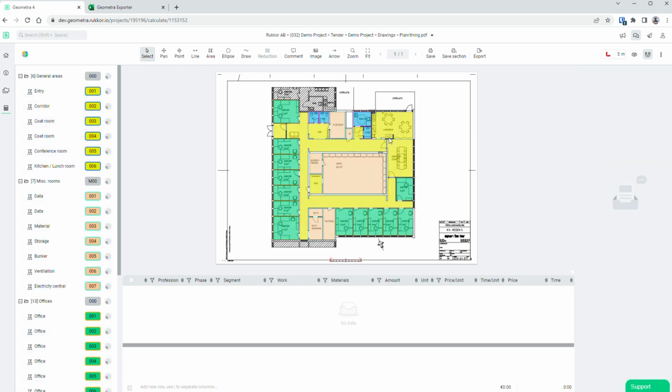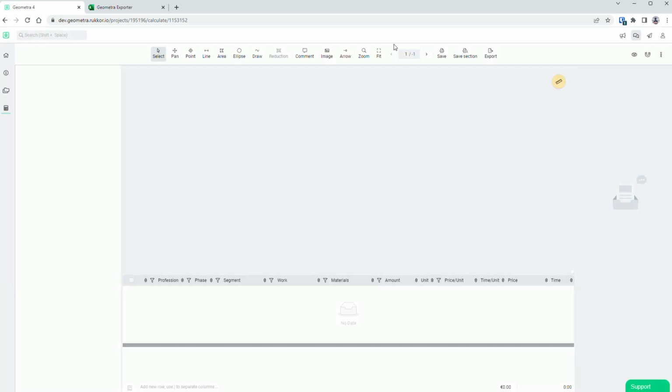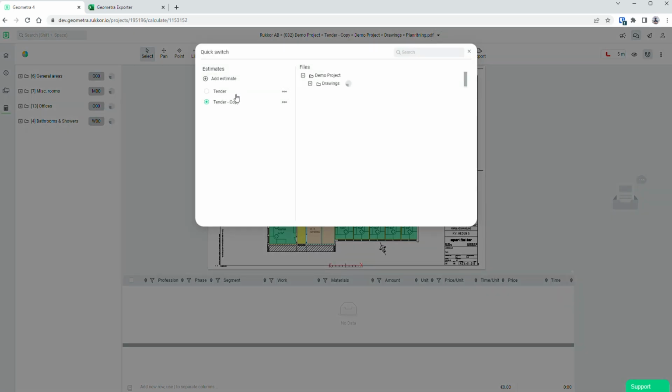The next thing we can do is that we want to make sure that we look at this and say, okay, but we want to change out some materials, but we want to keep this. So let's go up here to what we call the quick switch, and we have our tender, so we can do a duplicate of that, switch to it, and so now we have a tender copy. So we have the same data in both of them right now, so we're going to make a change. So we're going to call this tender alternate or alternative solution.